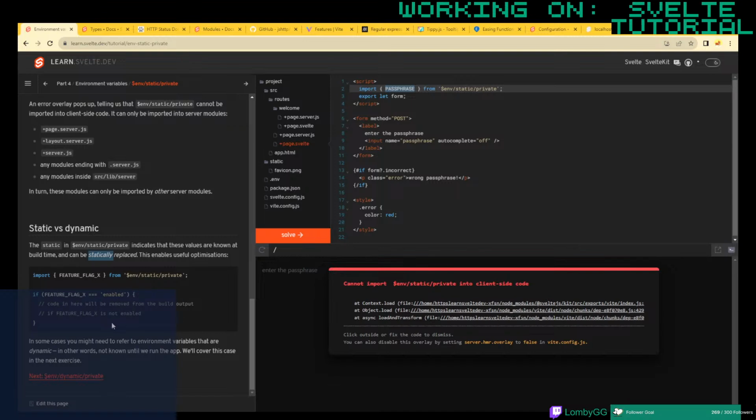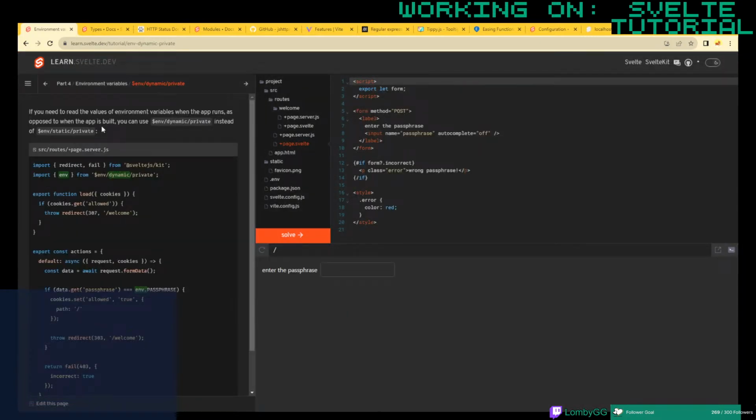In some cases, you might need to refer to environment values that are dynamic, or variables that are dynamic. In other words, not known until we run the app. We'll cover this in the next exercise. If you need to read the values of environment variables when the app runs, as opposed to when it's built, you can use dynamic private instead of static private.